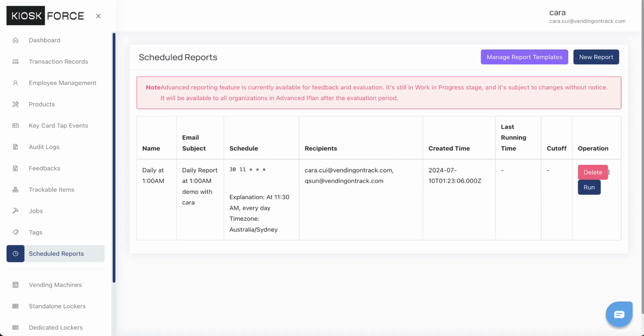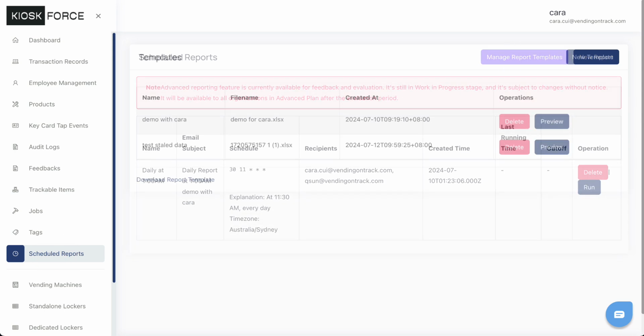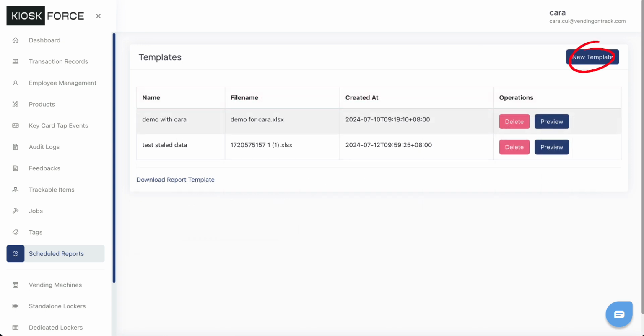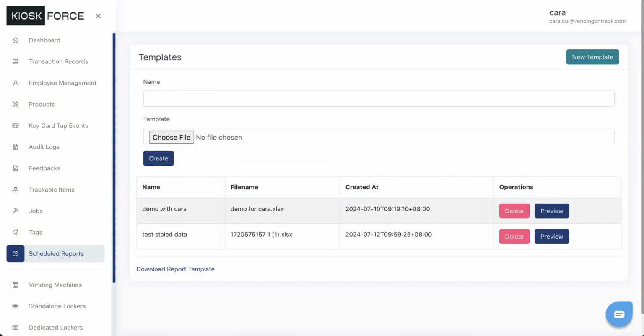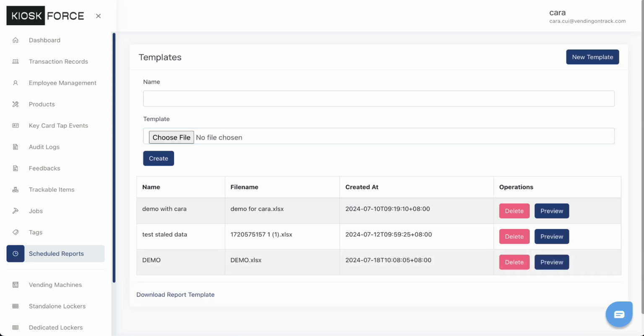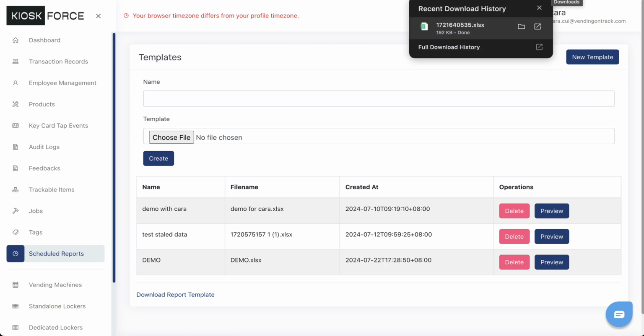To upload the report template, go to the Scheduled Reports page, click Manage Report Templates, and click the New Template button. On the pop-up window, input the template name and upload the template file. Click Create to save. In the Operations column, you can click the Preview button to check whether the template can work properly. After you click it, the system will generate the transaction data for the last 7 days.